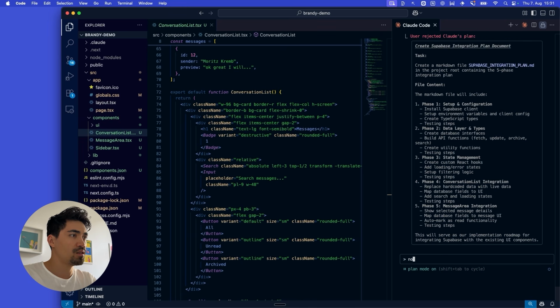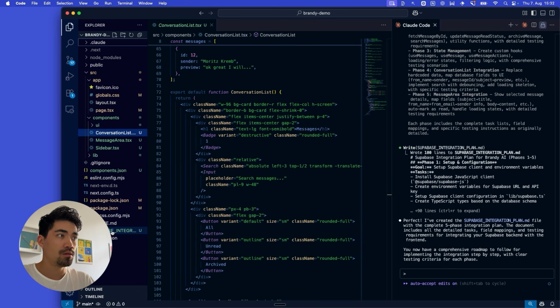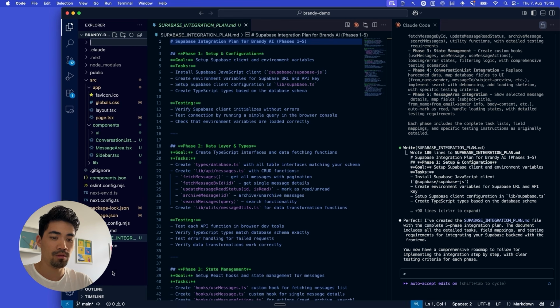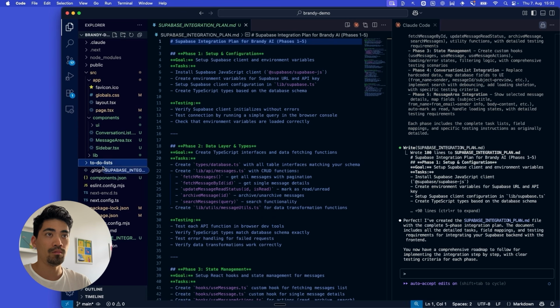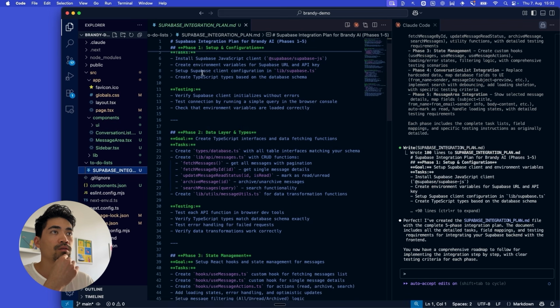No, so it's kind of simplified the plan now. No, I want the plan to be exactly what you wrote earlier in the same level of detail. Okay, I guess. Yes. Okay, it created the plan here. I'll just organize it a bit nicer with a folder to do this and move it in here. Okay, Supabase integration plan. Run the AI phases 1 to 5.